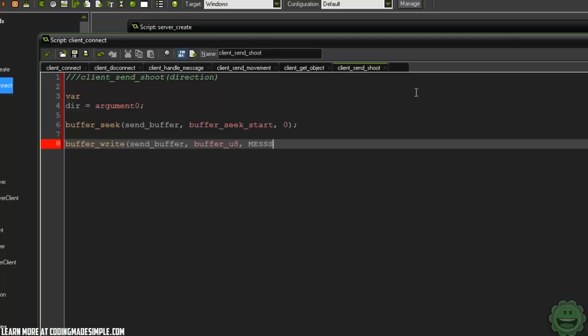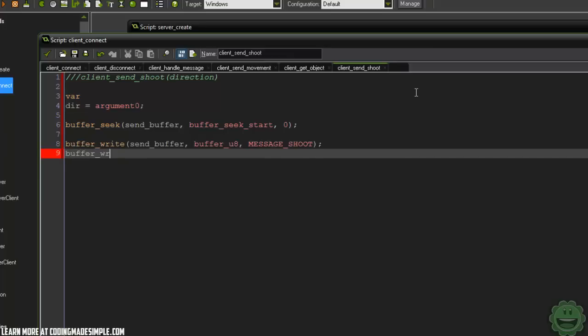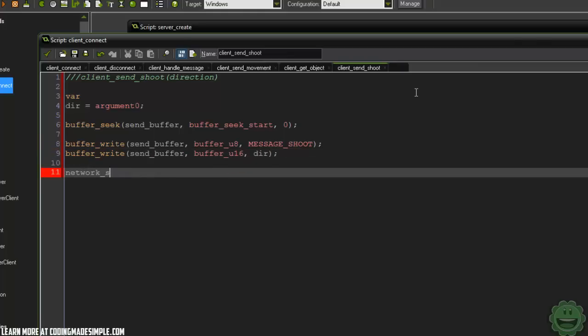And then we're going to say buffer write send buffer U8. We've got to send the message, so we're going to send that message shoot. And then buffer write send buffer U16, which is our direction. And then we're going to send it. So our send buffer, tell send buffer, just like that.